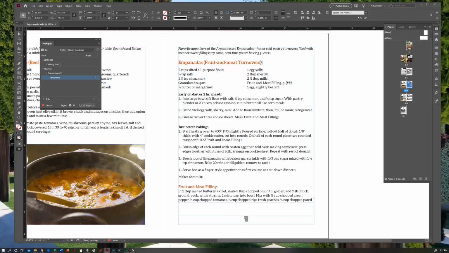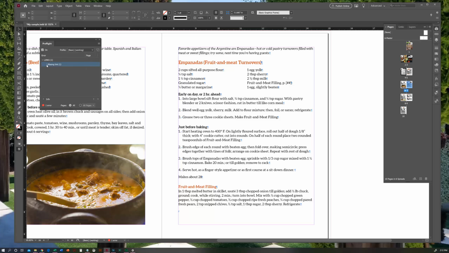This is an easy fix. I'll just make the text box bigger. And you can see I had lost that last line of instruction. So there you go, I fixed that, and you can see in my pre-flight panel there's no more text error. Perfect.